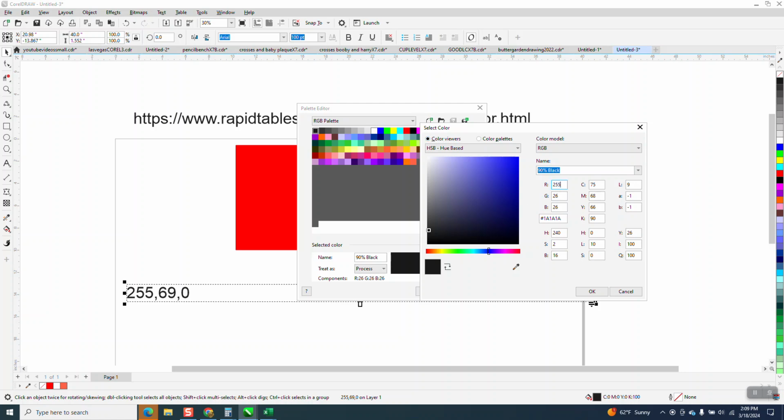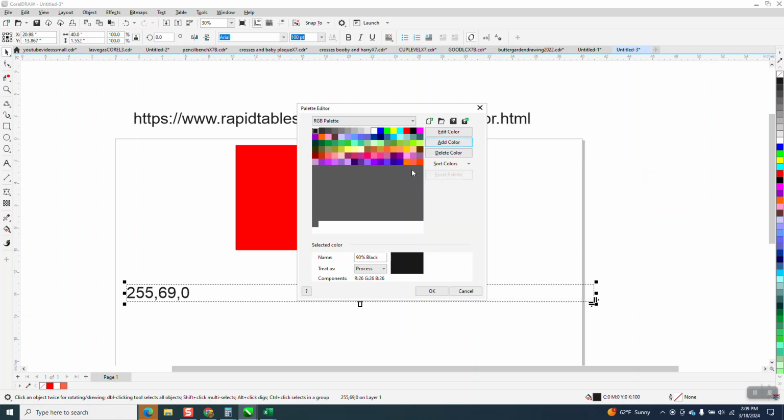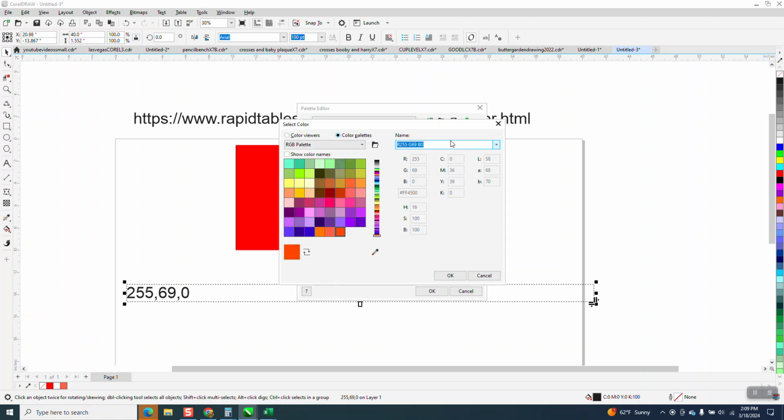255-690, and then hit OK. And there's that new color. So I'm going to click on it, and you can see the number, and we're going to add it. And there it is right there, and just say OK.